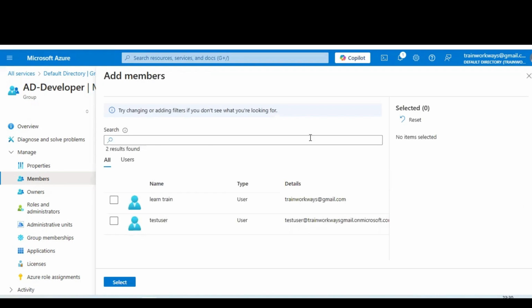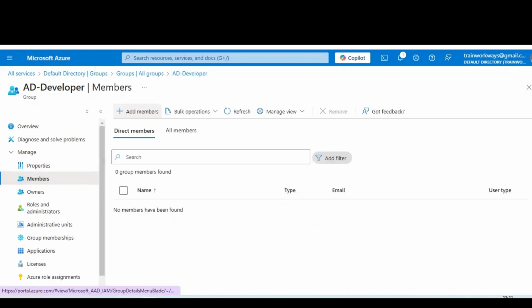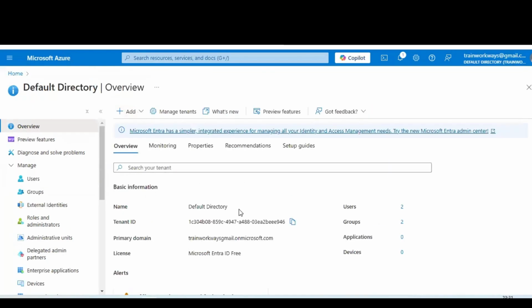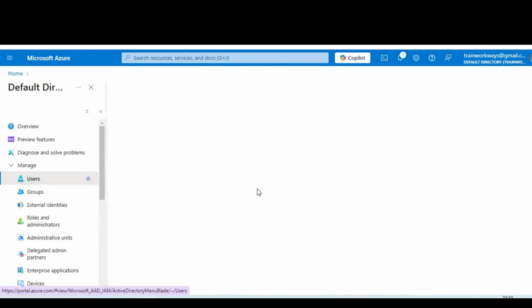If you can see, guys, as of now, it has not been loaded. I can see there are only two users. One is test user, another one is learn train. So it looks like it's not been loaded as of now. I'm just closing this one and going back. We'll just wait for the user to load to the page.